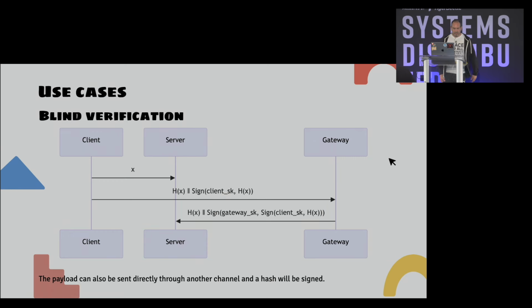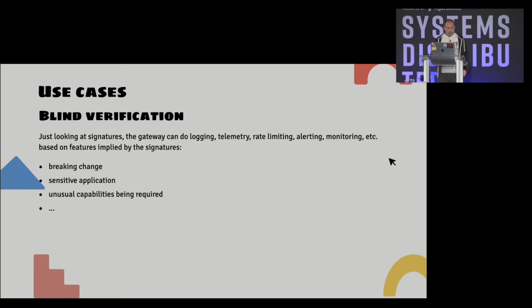Another way to do it is that the client can send the payload directly to the server, and at the same time, it's going to send a hash of the payload to the gateway. So just with the hash, the gateway has no way to know what the actual payload is. The gateway is going to sign this hash, send it back to the server, and same thing as before.